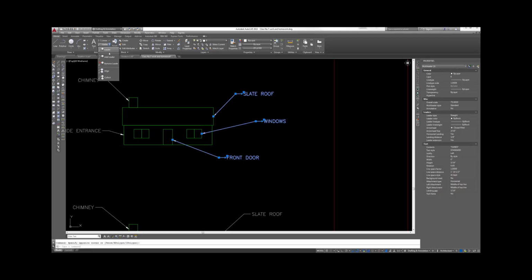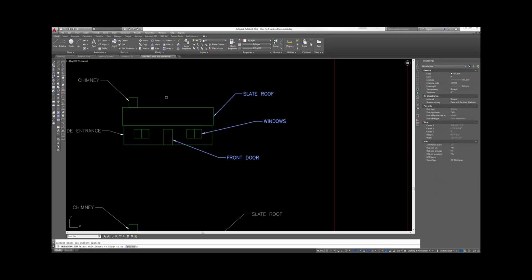Then I'm going to go to this drop down next to leader, and I'm going to pick a line. It says select a multi-leader to align to. So I want them to all line up with this slate roof node. So I'll pick that, hit my F8 again, and then pick a second point. One more time, I pick them all, come up, select my align. Which one do I want to align to? This time I'll pick Windows, pick a second point, boom.